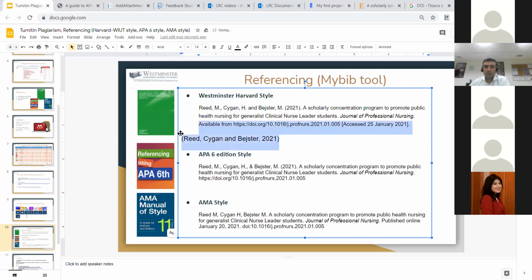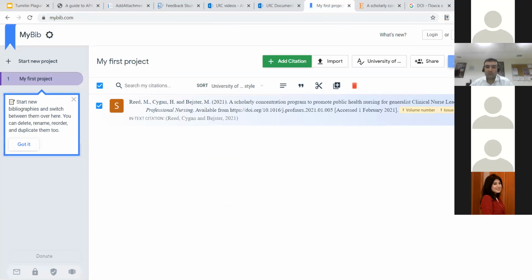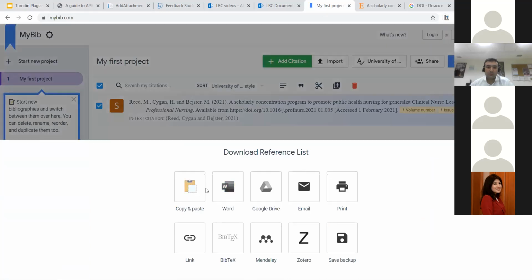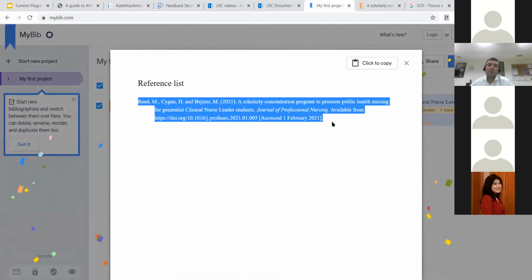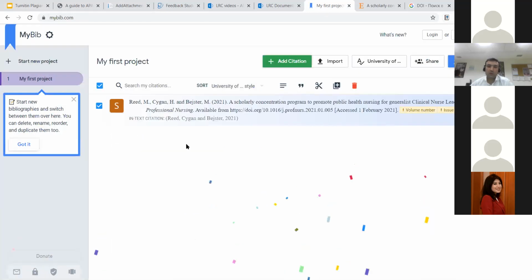In-text citation, and also it provides a reference list. Here is the reference list. This is the one only. And it does it in automatic order, so you don't need to worry about it.